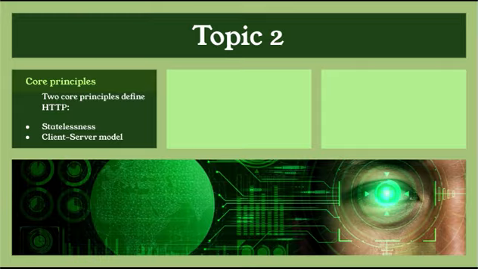Topic 2. Core principles. The core principles that define HTTP are statelessness and the client-server model. Statelessness means that each request from a client to a server is treated as an independent transaction that is unrelated to any previous request. Client-server model: in a typical HTTP request flow, the communication is always initiated by the client, as I mentioned, usually a web browser or application. The server hosts resources like web pages, APIs, and files and waits for incoming requests.